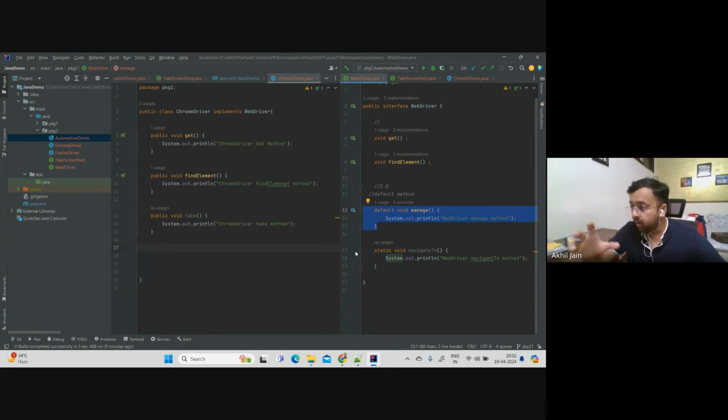So the point is, with default methods, you can use the version which your interface is providing, or you could override that behavior. But with a static method, you cannot override. If I try to override this behavior, void navigate to. Okay, first of all, let me not do it. Let me not override it, but let me show you how to access this.